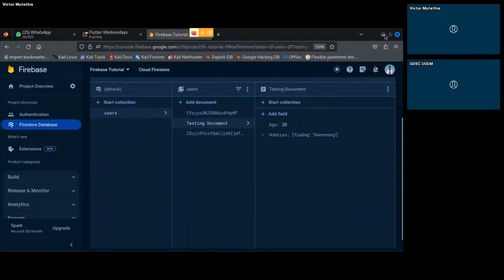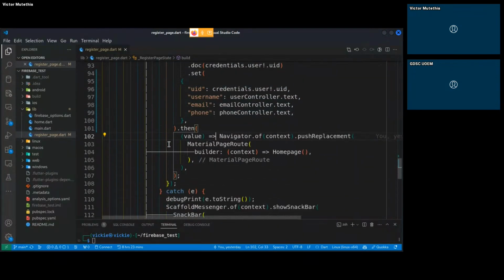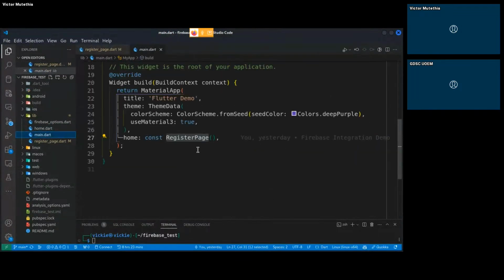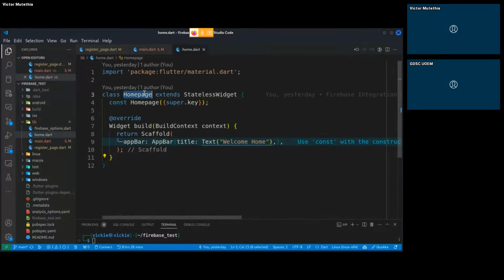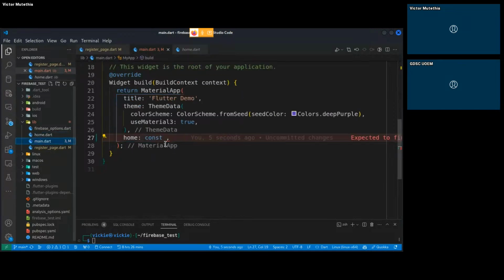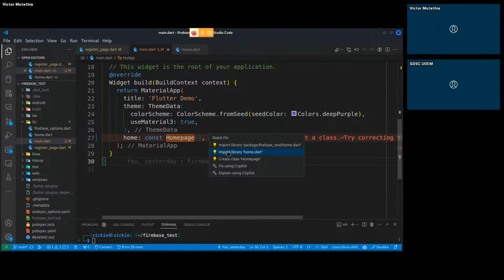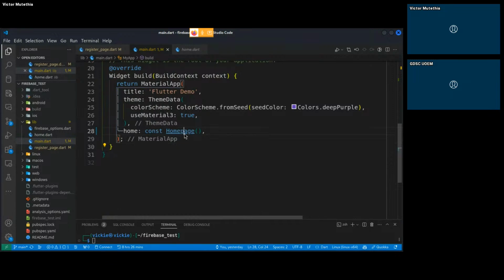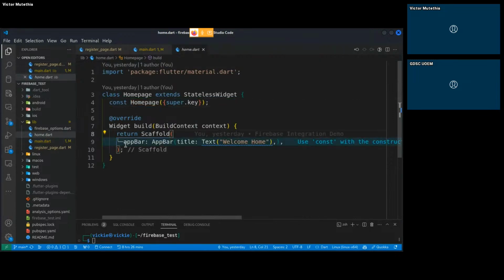Okay, so we'll head over to our code. I'll come here to the main.dart, and I'll do away with this register page, because today we are not dealing with authentication. Then I'll plug in this home page. I'll copy it, plug it in over here, and then import it. Click on quick fix, import home.dart. For the home, we just have an empty scaffold.